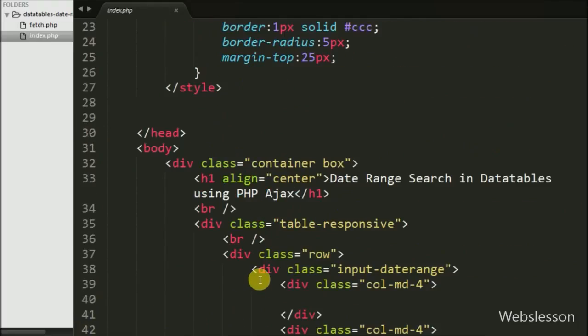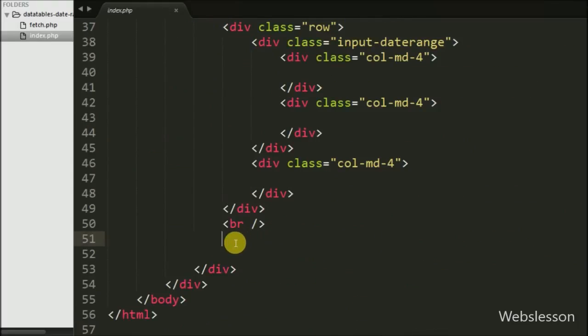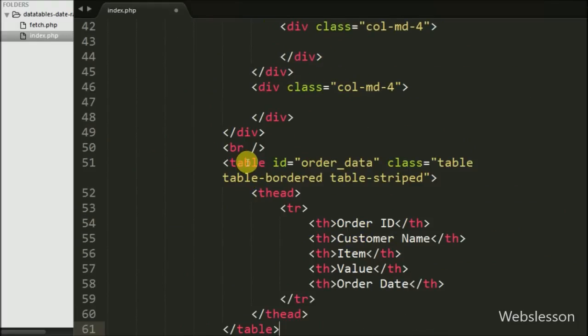First we want to load order data on this page under DataTables, so we have created an HTML table with attribute id equal to order_data with 5 table columns like order id, customer name, item, value and order date. We will use this table id for activating DataTables on this table.